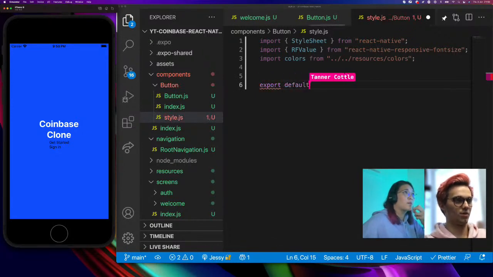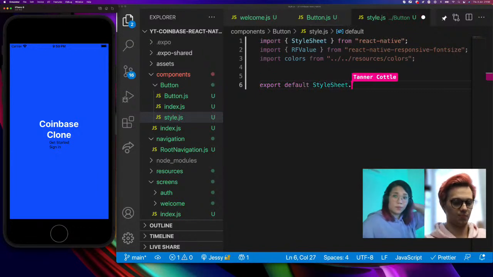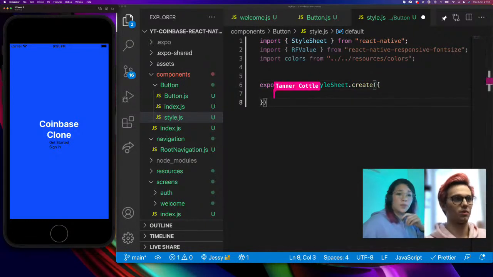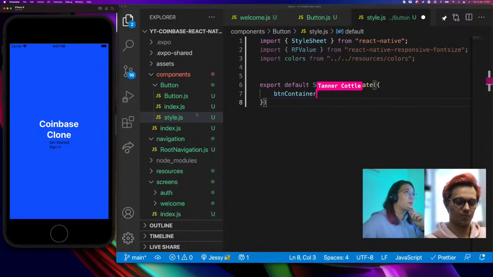Now we're going to say export default. And again, we're going to use that style sheet. So StyleSheet.create to create our object here. All right, so here's where we're going to start applying some of our button styles. So that plain black text that we have sitting under the Coinbase Clone text right there, it has a little bit of visual feedback when we touch it, but they don't really look too nice right now. So we're going to say buttonContainer. And let's just give it some good style. Let's make it look nice.